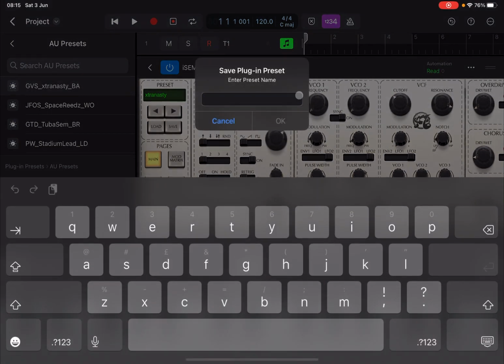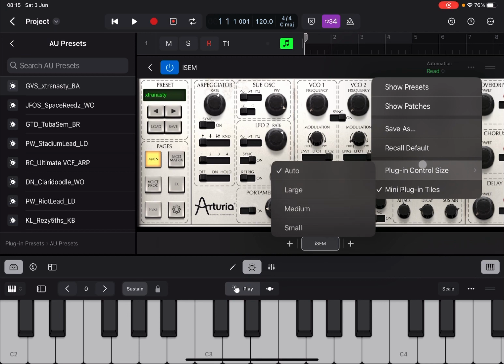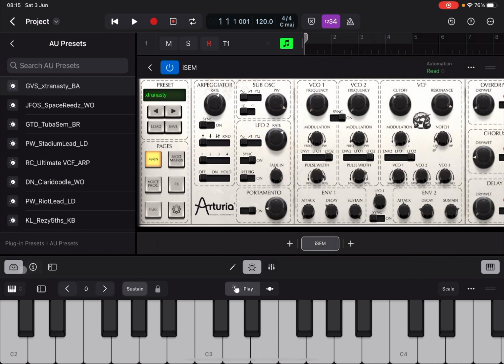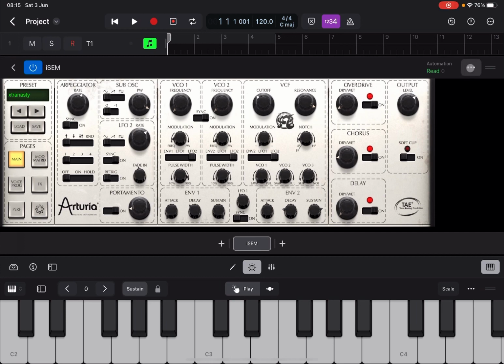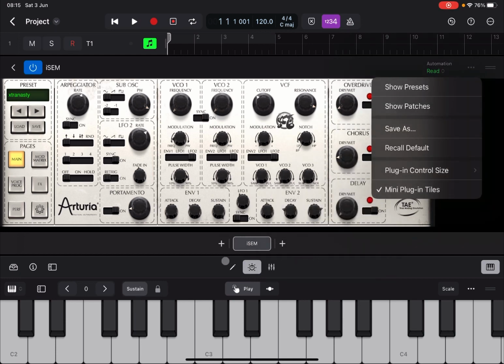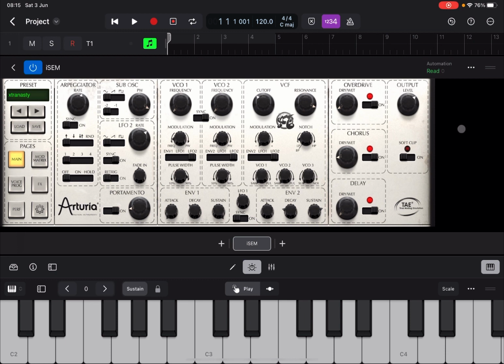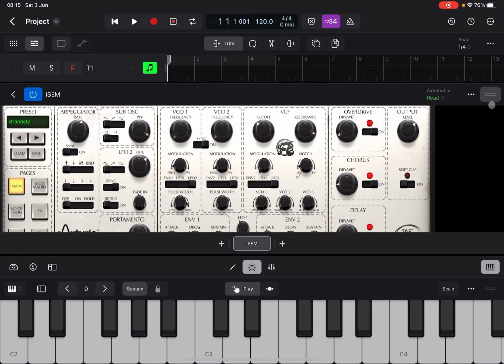You can save as a plugin preset from there. You can recall default settings and you can change the size of the control, which depends very much, let's close the browser, on the type of control that you have active. And then lastly, you can remove the plugin tiles, which is this view here. So if you want to get more space, you can remove it like so, and re-enable it, of course. It is particularly the previous view but minimized. And of course, the usual option to change the size here.